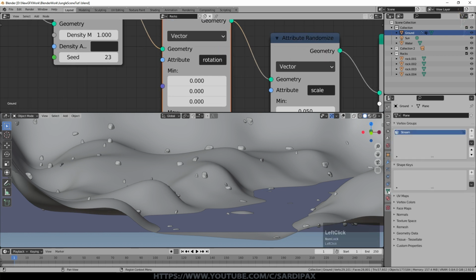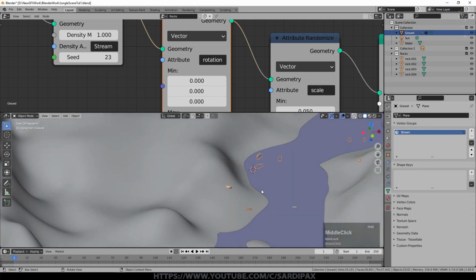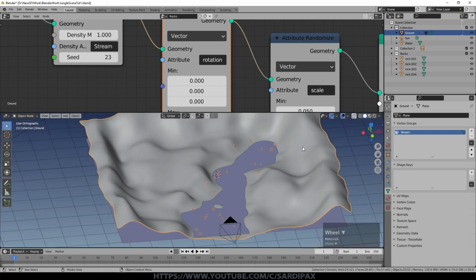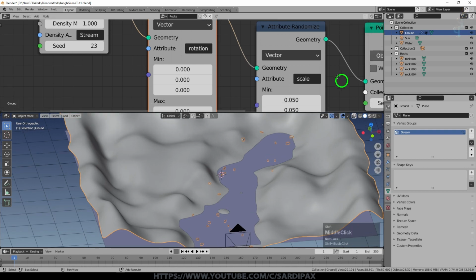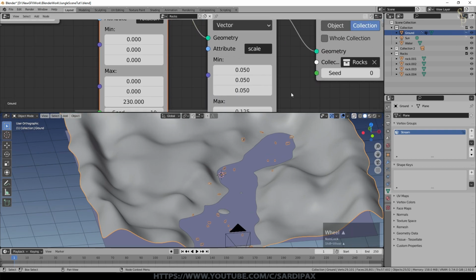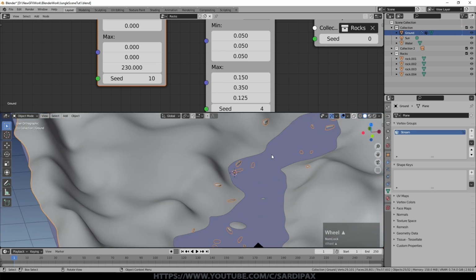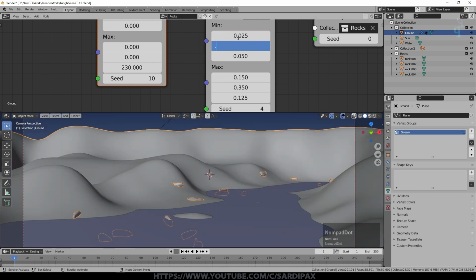Well, if you remember, we've got a vertex group called stream. So if I click in here and type stream, suddenly they're only in this area. You can see them there. We need more of them, but that's where they are. I think I'll make the largest rocks a little larger now, and the smallest ones even smaller.